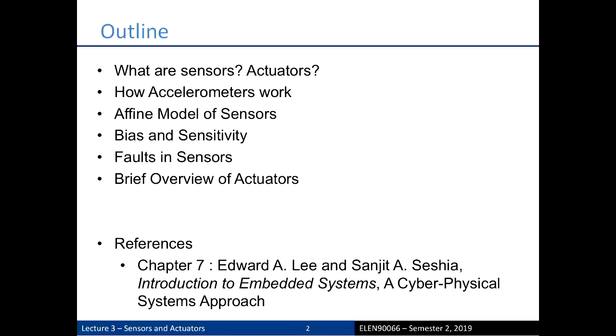Today's lecture is going to talk about sensors and actuators. We're going to focus mostly on sensors. Actuators is a whole other area where we start getting involved in physics, electromechanical models and such. So I'm going to give you a very brief model of a particular actuator, which is a motor. It's one of the most common actuators in embedded systems.